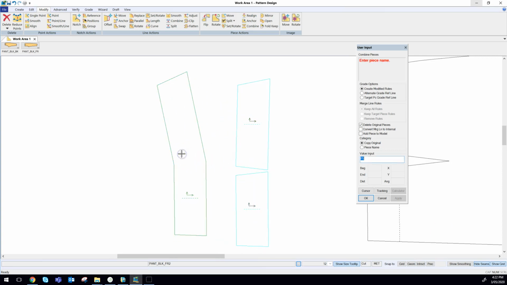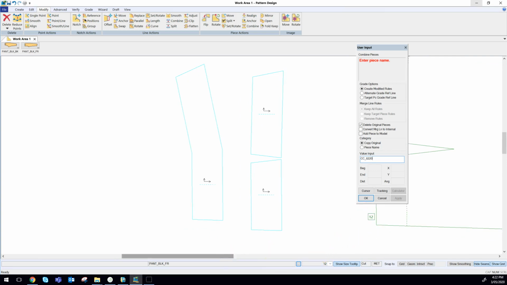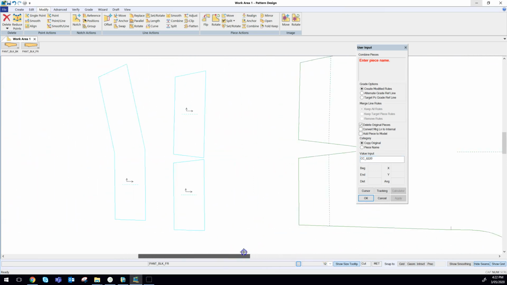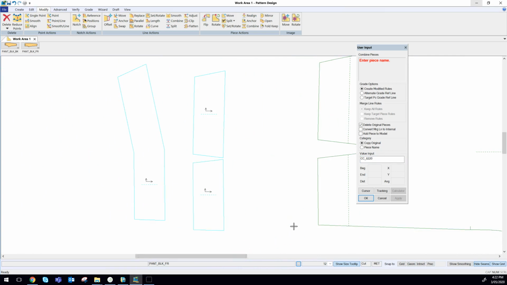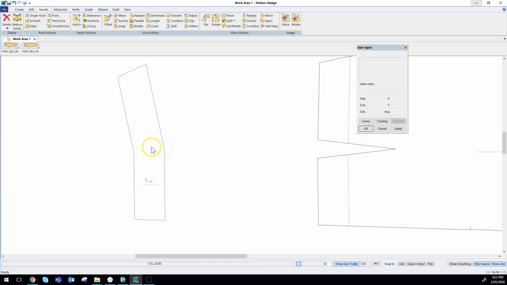And once I place it down, it needs to be named. So I'm going to name it with my initials underscore 8220. And that will be, let me just zoom out a little bit more, my front waistband. So FRWB. So there's my piece shaped there. Now, obviously, it's going to need a bit of fixing up, but I'll do that in a moment.